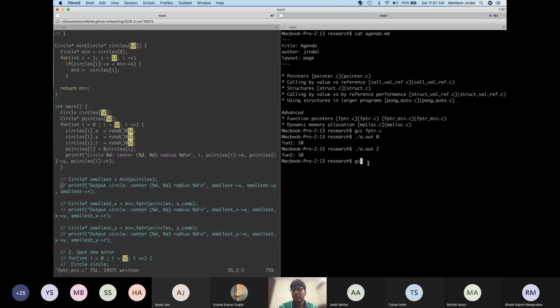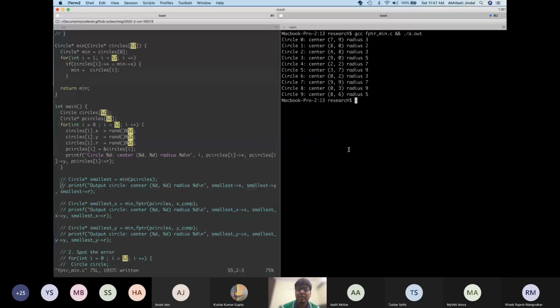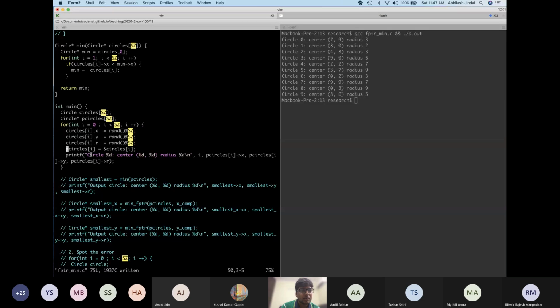So actually, let me just run this, just this part. So GCC f pointer min. Right. So if I run this it has basically created 10 circles, right? So I'm printing circle, center, and radius, right? Cool. So next, what I'm trying to do is I'm trying to find the leftmost circle. So let's call this leftmost.